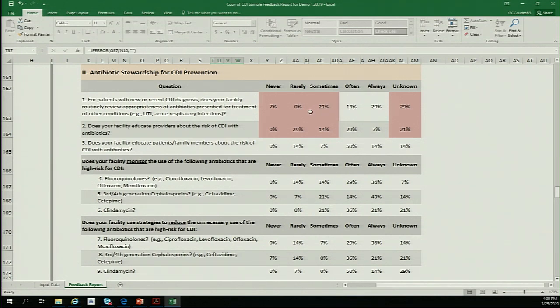But what's important is, let's take a look at these two questions. These are still flagged as gaps. It's not because they don't know. Some of them don't know, but that's important to know as well. But you have a lot of never, rarely, and sometimes. So we're asking, does your facility educate providers about the risk of CDI with antibiotics? They're flagging that as a gap, as well as reviewing antibiotics for new or recent CDI diagnoses. So that's where there is an opportunity for improvement.